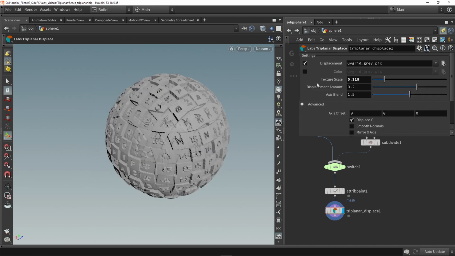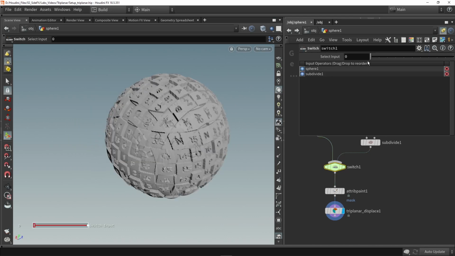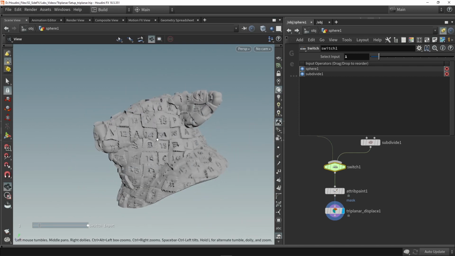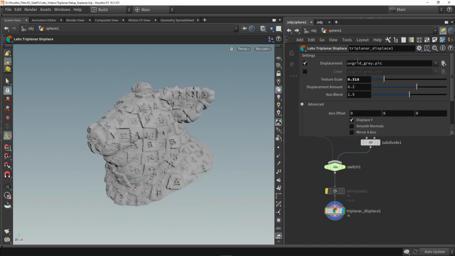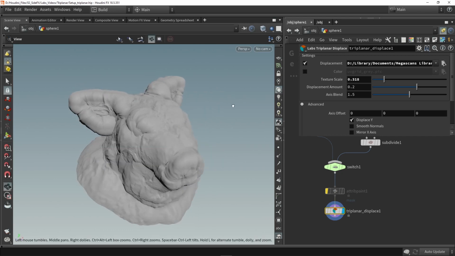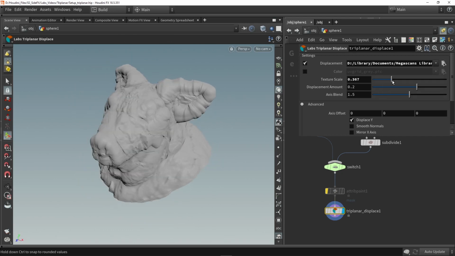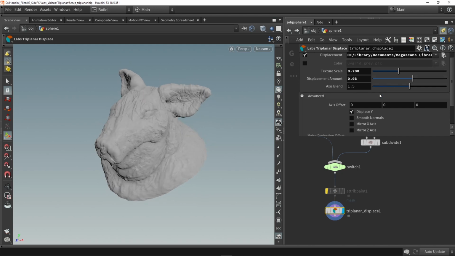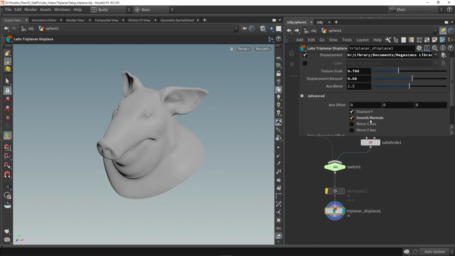But this can be a very powerful node, and we can easily switch here, for example, to my big head. So this is my big head mesh, and you can see that it works well. Here we can just displace. I can plug in the rock shape. I can fine tune this a bit more, make it less intense. We can also try, for example, to smooth normals. This might help a bit with the shape.